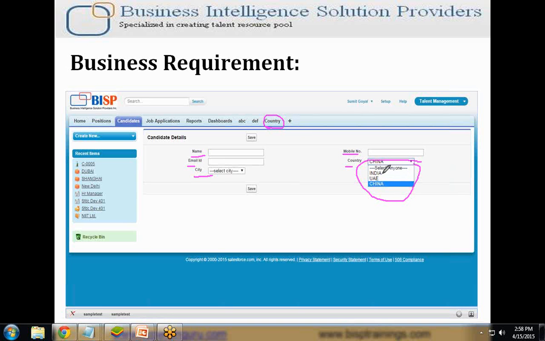And whenever the user selects the country from here, let's suppose if a user selects India, the value in this city field will be auto populated based on the country. So if a user selects India or UAE or China, based on the selection the city pick list will be populated. The countries and the city data are available in this country object.